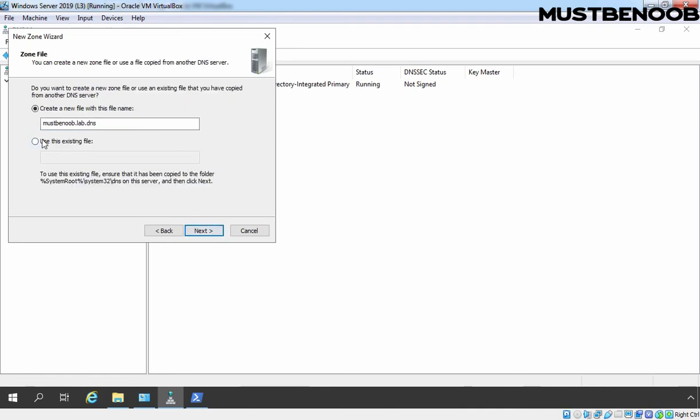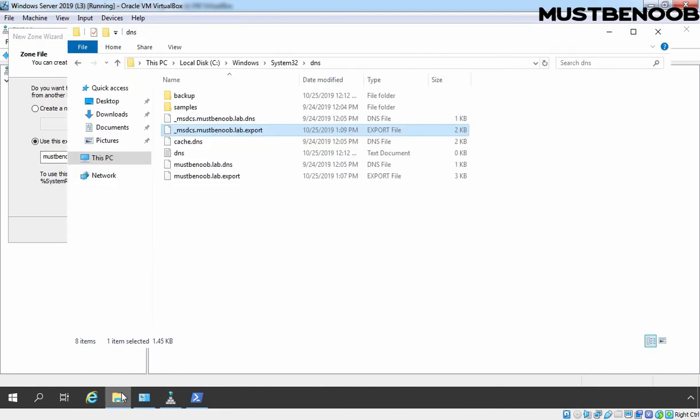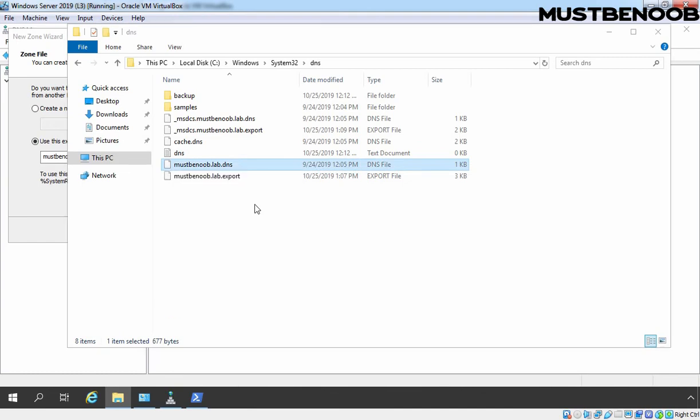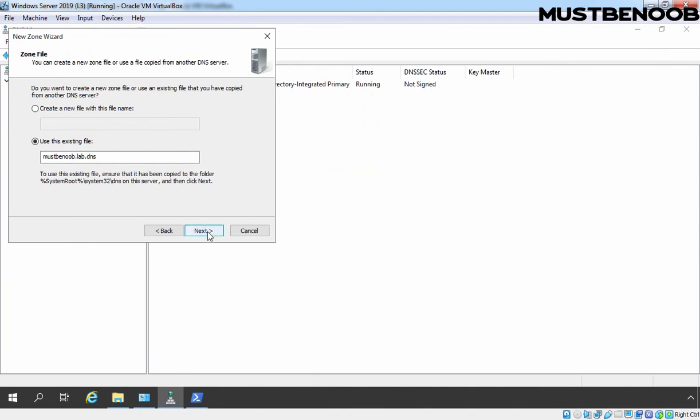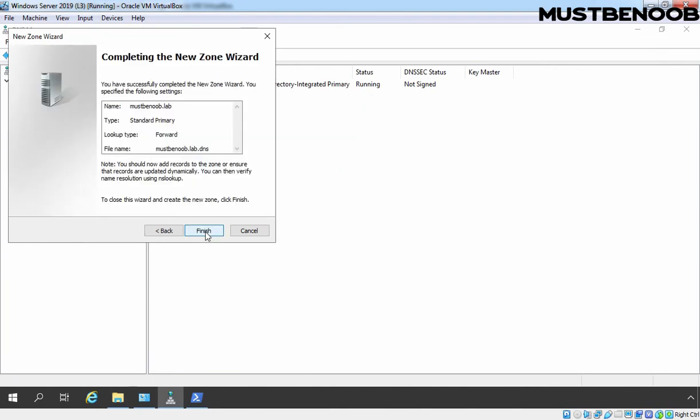Here we need to select use this existing file. We are not going to create a new file because we have an existing file. Now that file name must be mustbenoob.lab.dns. In our case, it is mustbenoob.lab.export. So we simply need to rename this file to that specific name. And this is the existing file. Actually, let's delete that file. Okay, and let's rename this export file into the file name mustbenoob.lab.dns. Let's press Enter key. Okay, let's go ahead. Click on Next. Next again and click on Finish.